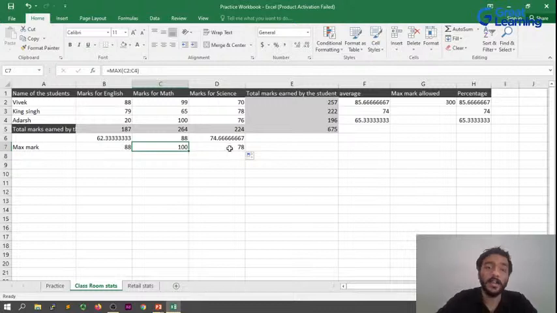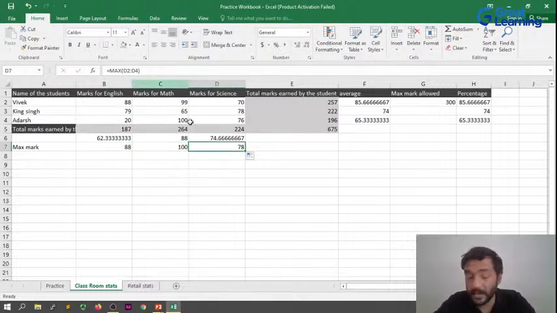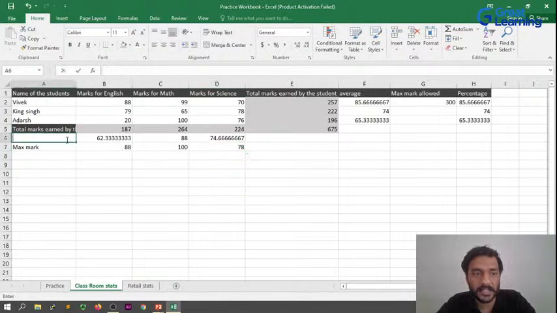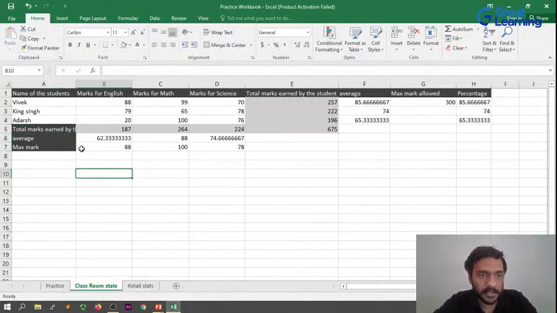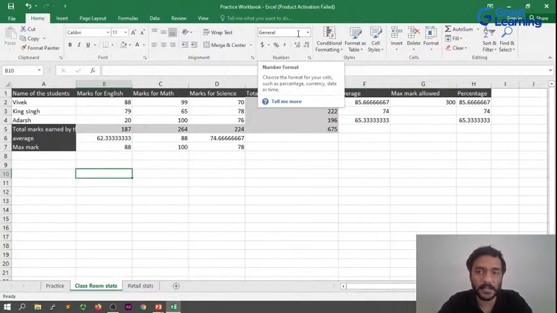Now, it may seem like it is a bit too much to do for just 3 people, right? And just this data, you can just look at it and do it. But imagine when you have a class of 60 people or 70 people, then it becomes very difficult to do it. Whereas if you just calculate these things, it becomes a lot easier. So again, I'm going to use the format painter and paint these cells accordingly. Great. So we've calculated the class average, class percentage, and so on. We've done this for a class.